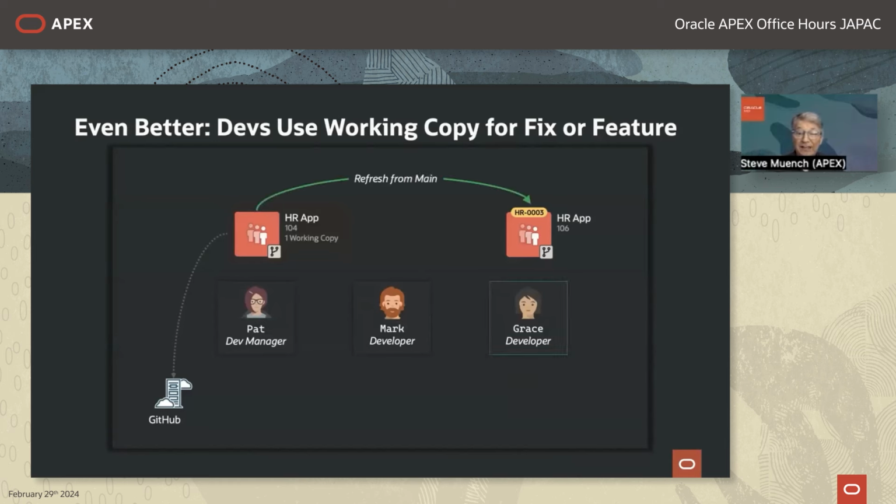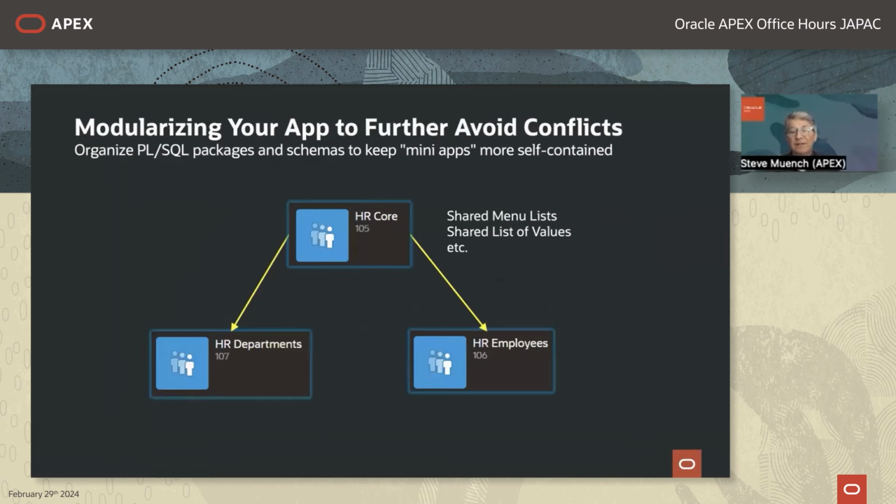So in parallel, Grace might be working. She can refresh her working copy to include anything teammates have merged into main as she continues a longer development feature. And then finally, she'll merge into main, and she might decide to keep her working copy around to continue working on some other aspect of it. So all of those things are possible while still working in the shared development environment that's very productive for smaller teams. And finally, Pat, the development manager, will export the application, as we'll see, to the source control like GitHub every day or whatever the appropriate period is for that team.